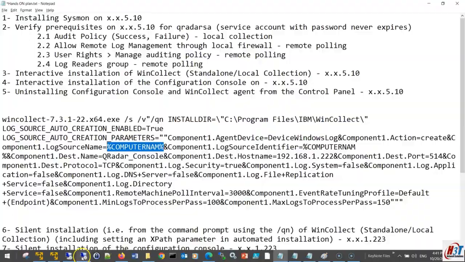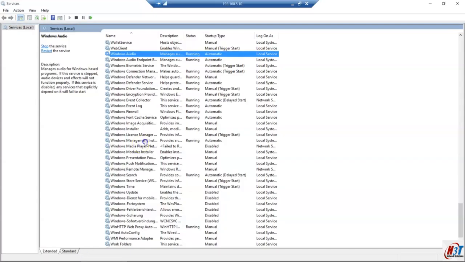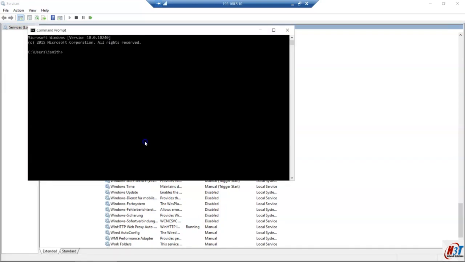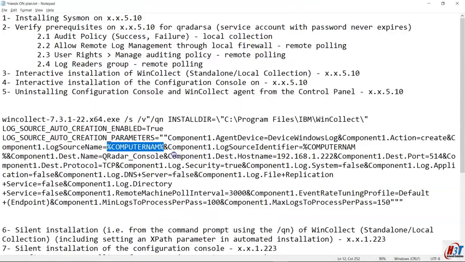So I'll just take this and go to my 5.10 PC, for example, the one that we will make the remote polling for, and I will try to echo the same thing I wrote there, and it's wrong. Something is wrong. Yeah, I missed the E at the end, computer name. So now it's coming correctly. So I need to put an E here, and also I need to put an E here.